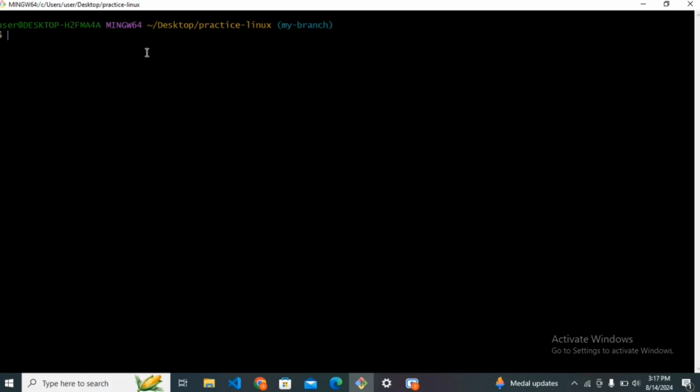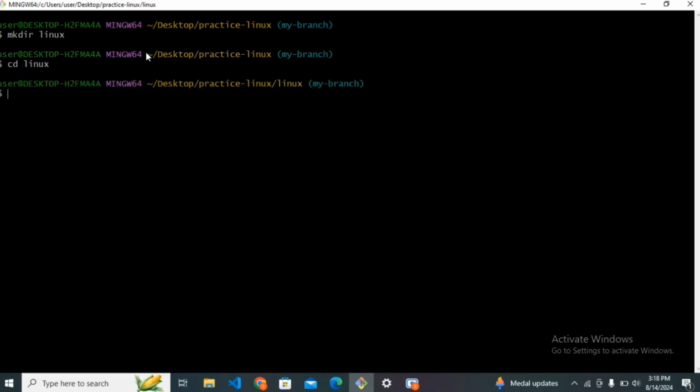Let me create a fresh directory so that I can show you. I'm going to create a directory called Linux, and change my directory into the Linux directory: cd Linux. Now, let me create a normal file. Sorry, I forgot about the file. Let me write a command.